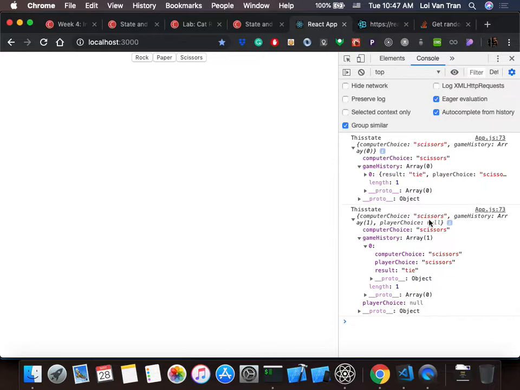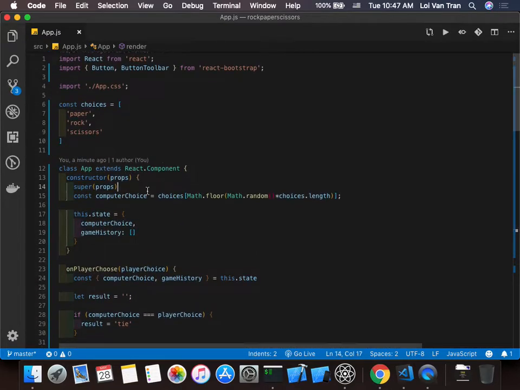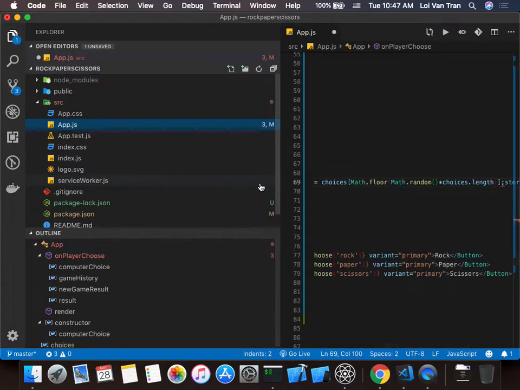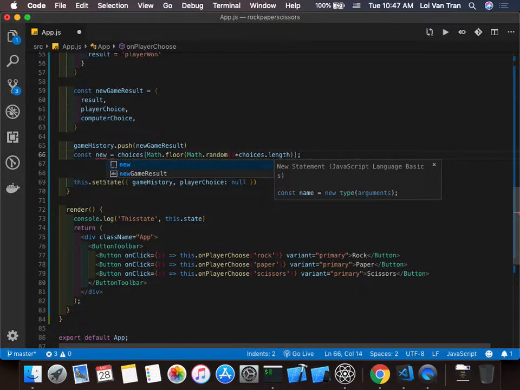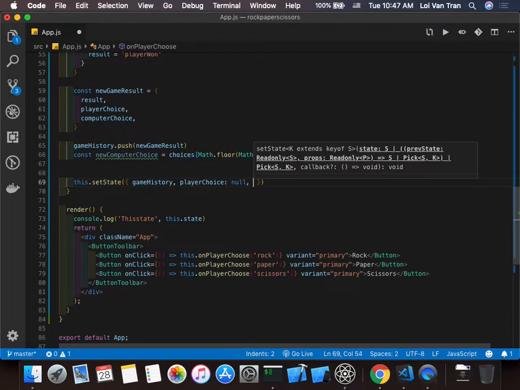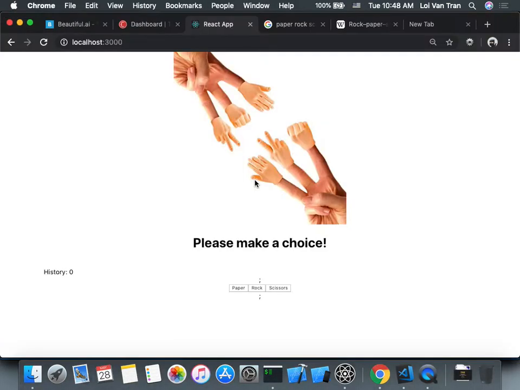And it made me realize that we made a mistake. When the player chooses, we need to reset. We need to automatically generate a new computer choice. Okay? So we're gonna hop back over here. We're gonna copy this line, and we're gonna paste it right here. So now we have our computer choice. Okay, no, we'll call this one new computer choice. Now we're gonna set the computer choice of the state object to be this string.